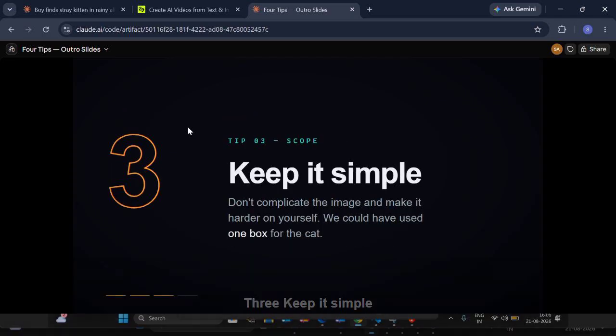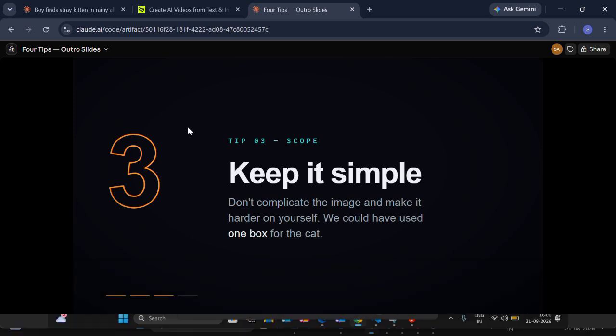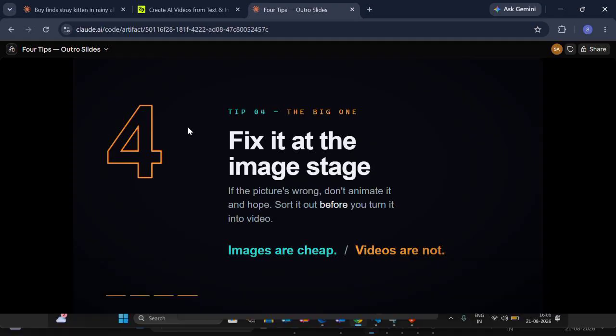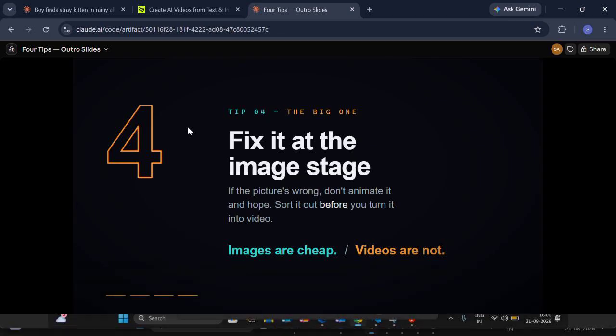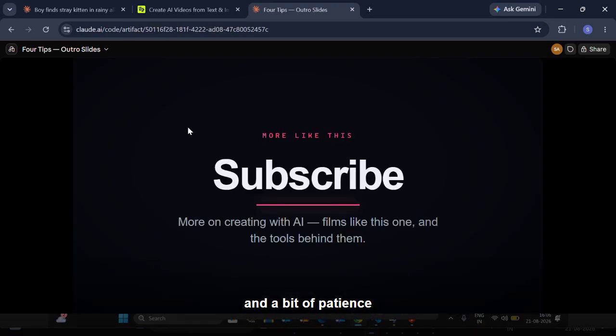3. Keep it simple. Don't complicate the image and make it harder. Honestly, we could have just used one box for the cat at the start and made the whole video more simple. 4. This is the big one. Fix it at the image stage. If the picture's wrong, don't animate it and hope for it to turn out good. Images are cheap, videos are not. So sort it out before. That's all this is: reference sheets, good props, and a bit of patience to build a consistent video.